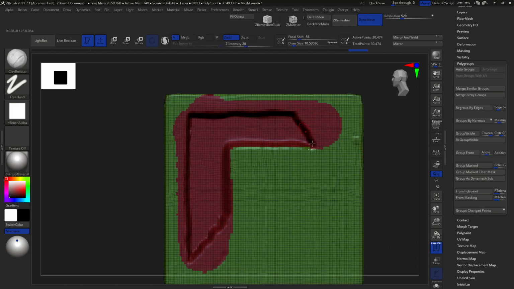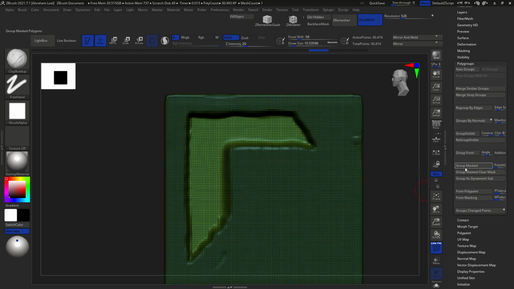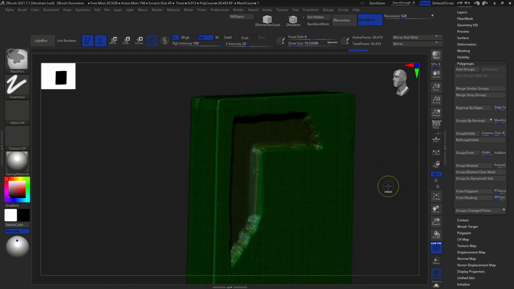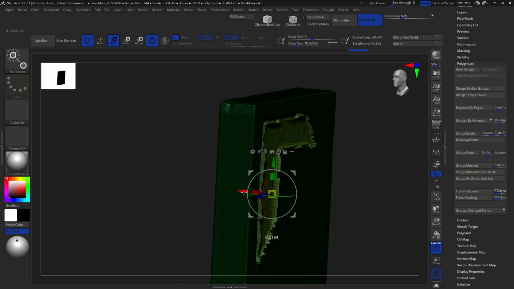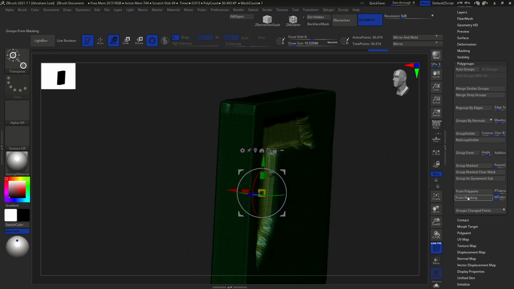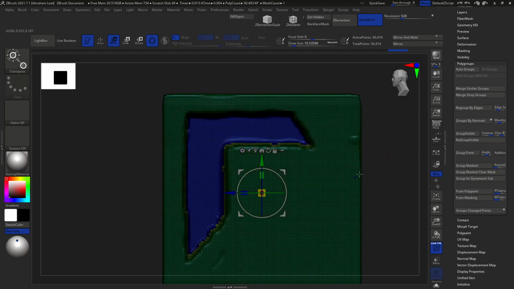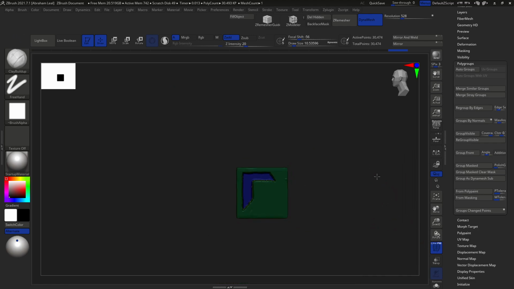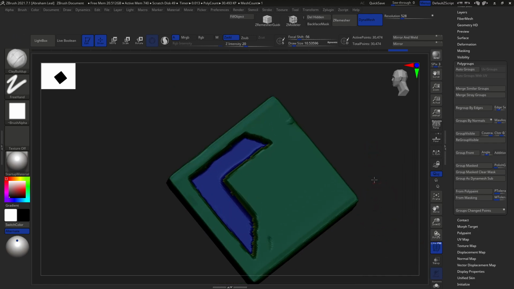Now, some of the polygroups are not exactly what I'm looking for. We can also do Group Mask here. And then after we do that, we just invert this mask. Let's try this again. Let's push this a little bit further in. And let's do Group Change Points. There we go. So now we get that. And that's another way in which we're going to be able to create some elements.